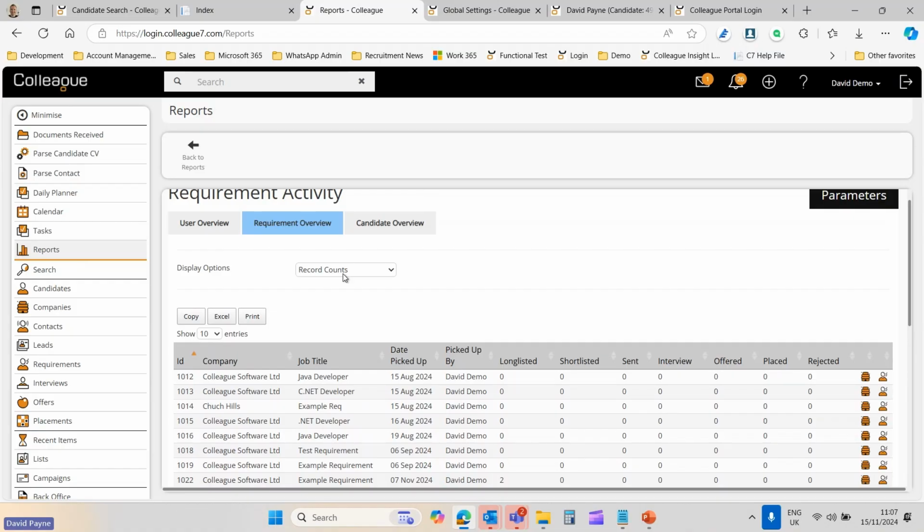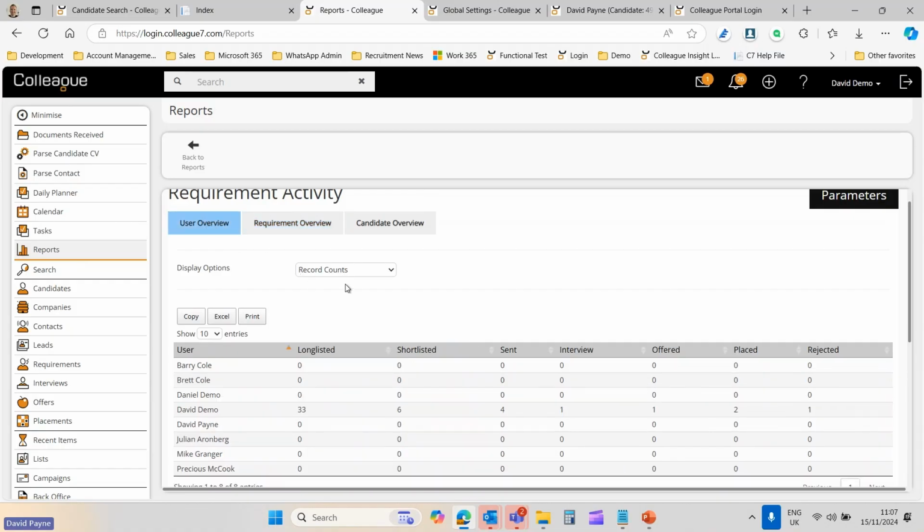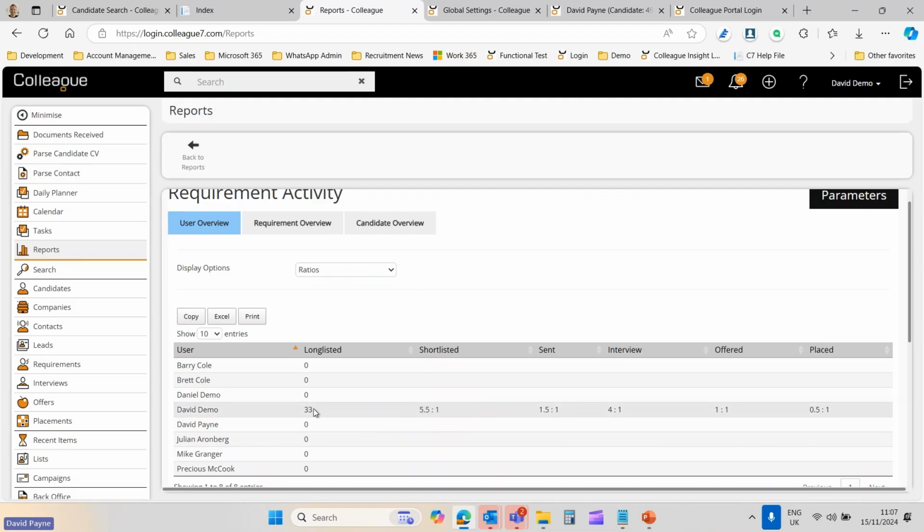There is also the ability to switch, and I had this on the user overview as well. You've got an ability to switch the display options from record counts, which is obviously what we've got here, to ratios. So if you want to see the ratio of how many records is this user long listing before they get to shortlisting, and what's the ratio for CVs that are sent in comparison to shortlisting, and what's the interviews, and what's the ratio for sent to actually arranging an interview. Obviously that helps for giving a view there.